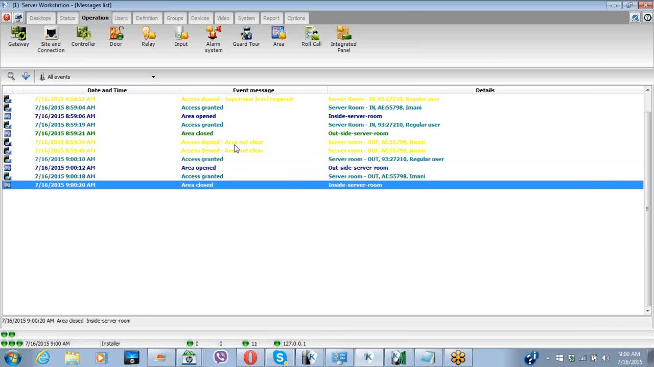So let's review the setting. We wanted to set up access to an area and design the system in a way that we have a secure area where, for somebody, a regular user, to access, you need a user with a higher level, a supervisor. So how do we do that?